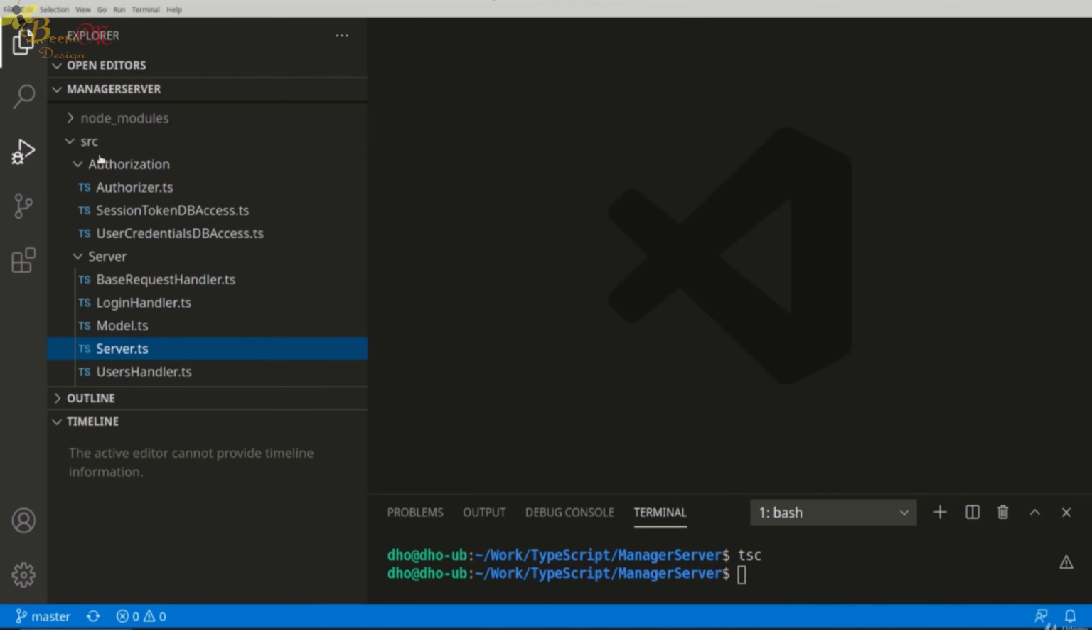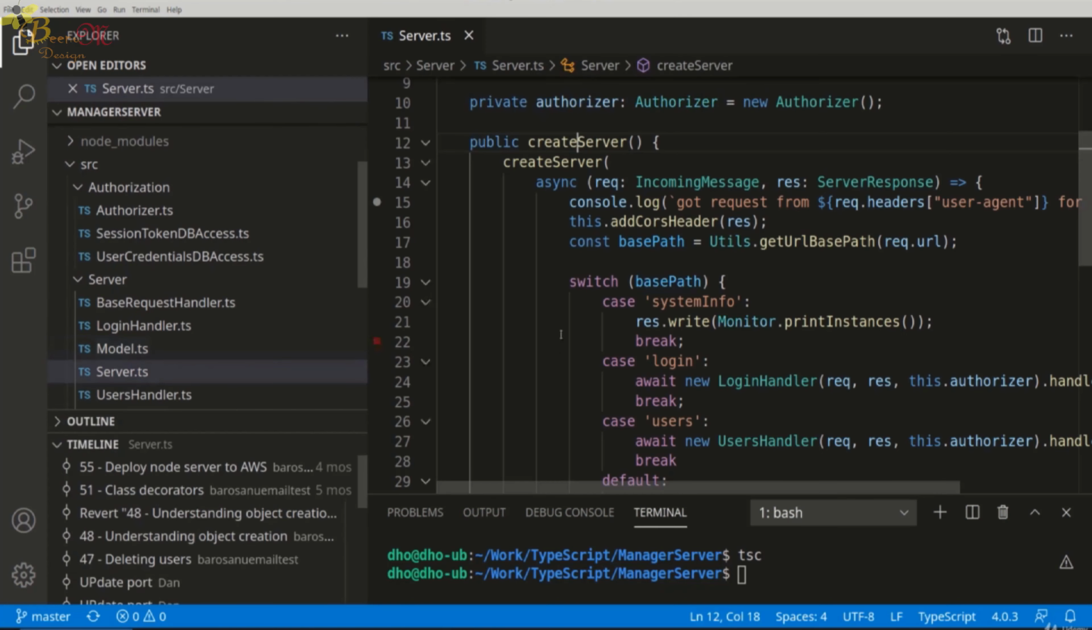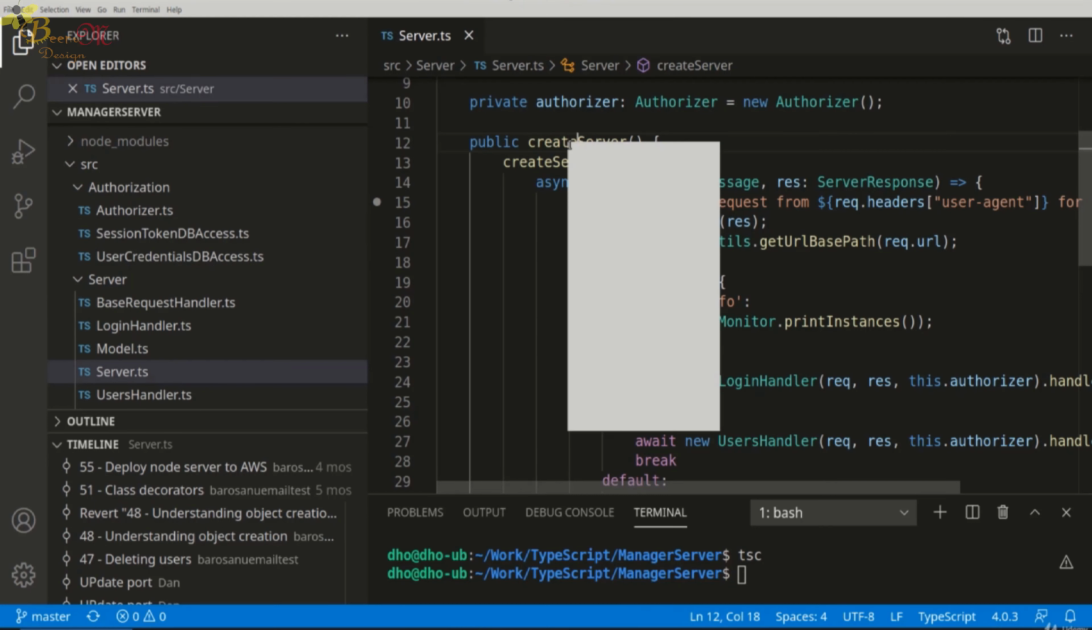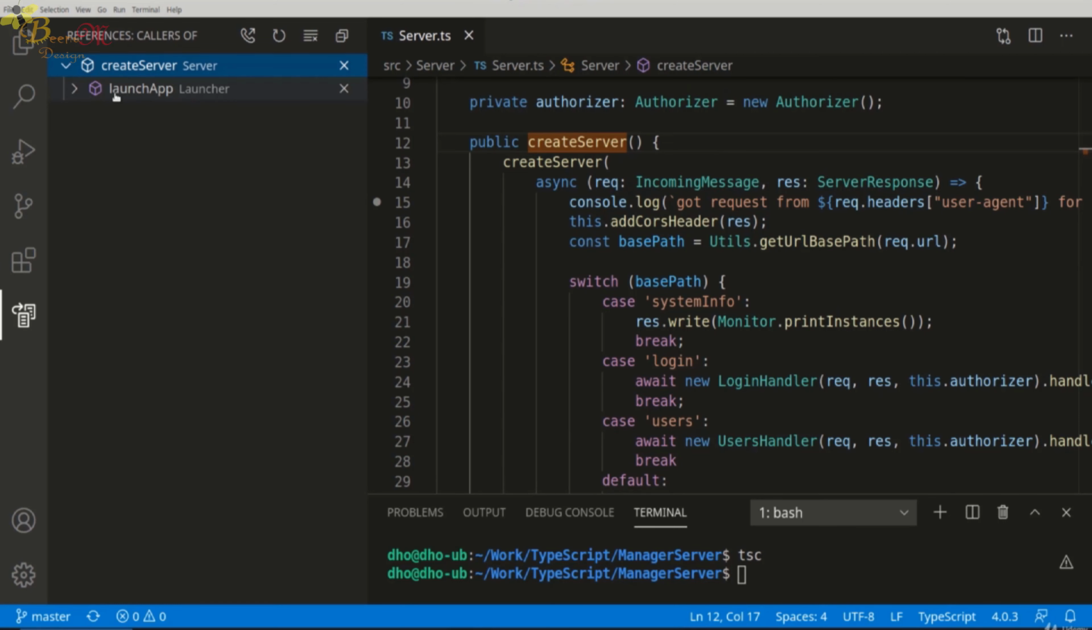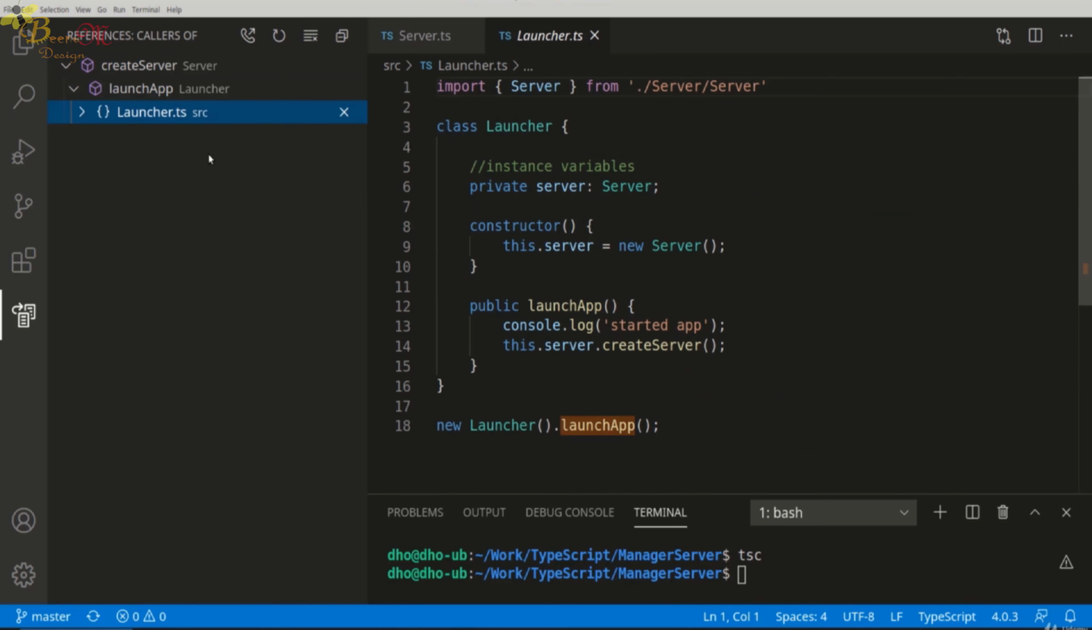While I am talking about references, there is another very useful feature, which is the call hierarchy. For example, I want to see who calls this create server method. I can click it and choose show call hierarchy. And as I can see, this is called by my launch app method from inside my launcher class. Yeah, this is convenient.